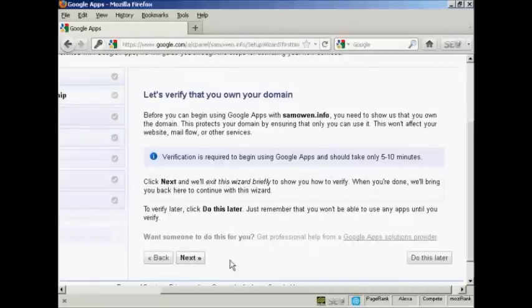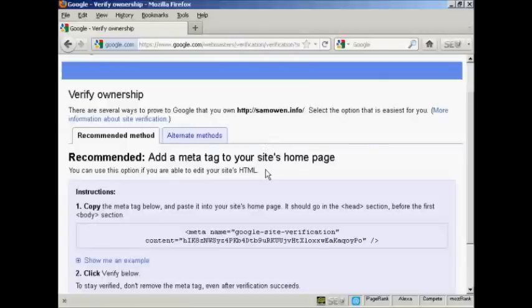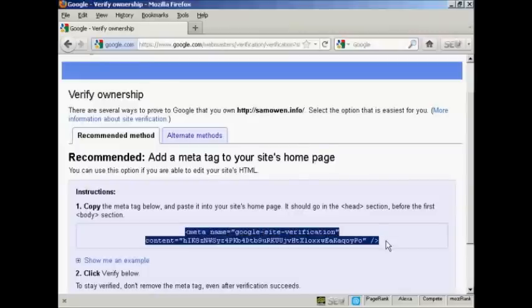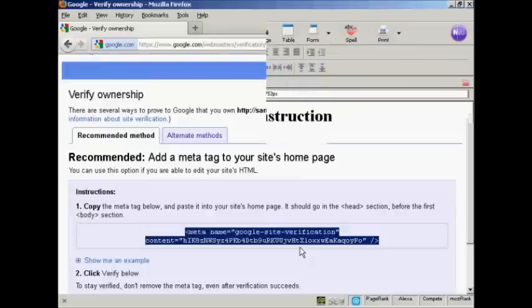So we're going to click on Next. And I'm going to use the HTML code to verify my ownership. So what I'm going to have to do is highlight all this and copy this to my computer's clipboard, and then I need to paste this into the head tag of my website. So I'm just going to pause the video while I do that.